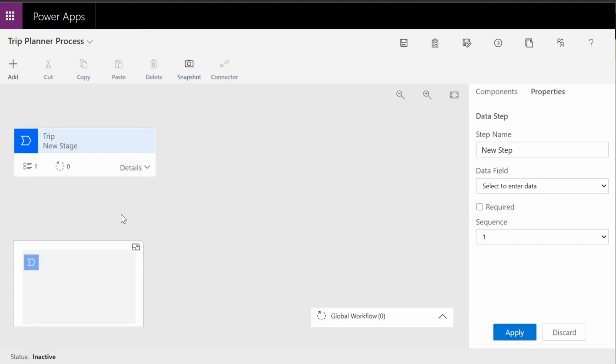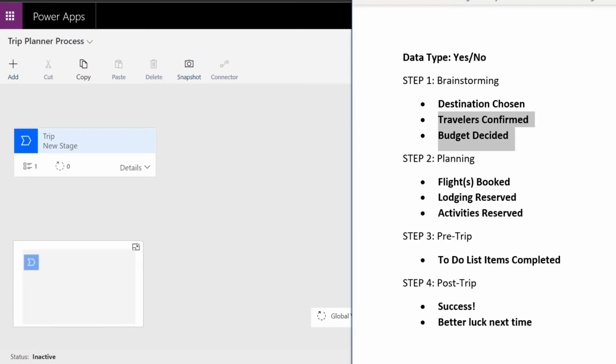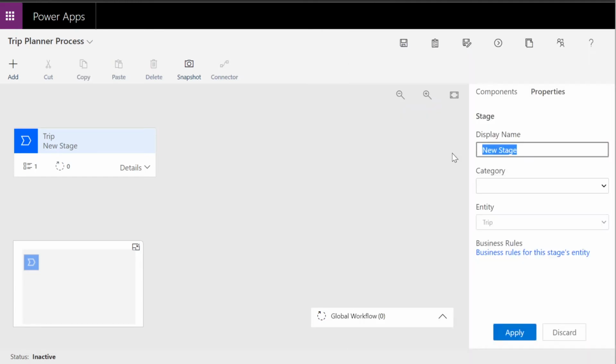You'll be giving this default value for new stage, and trip is going to be added as the entity since that is what we selected previously. So we'll click inside here, and we'll give this the same name that we gave step 1, brainstorming. We'll hit Apply.